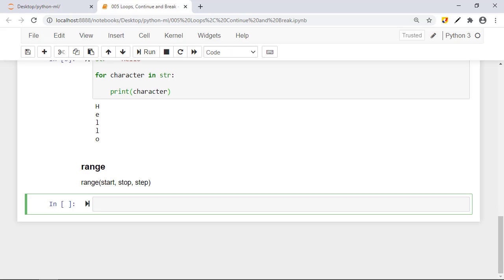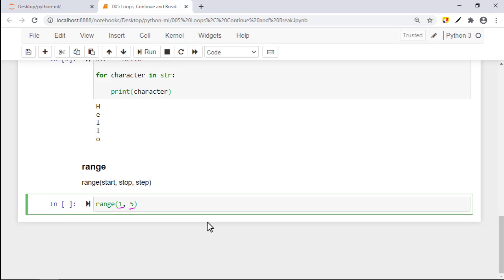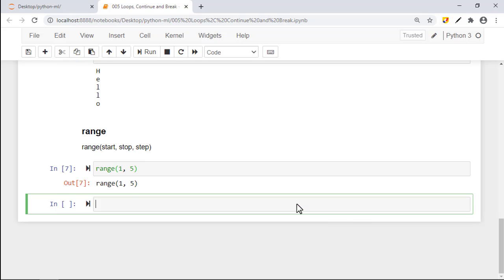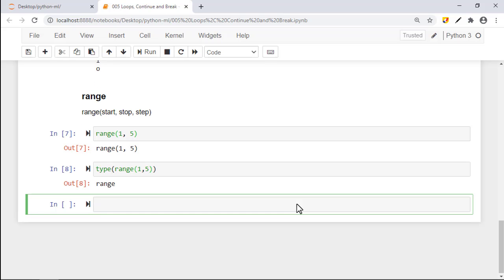So let's look at a simple example. If I write range 1, 5, here 1 means the starting position and 5 means the end position. This will actually return a range from 1 to 4. The last digit is not included. If I check the type for this range object, you can see that it returns the range class.